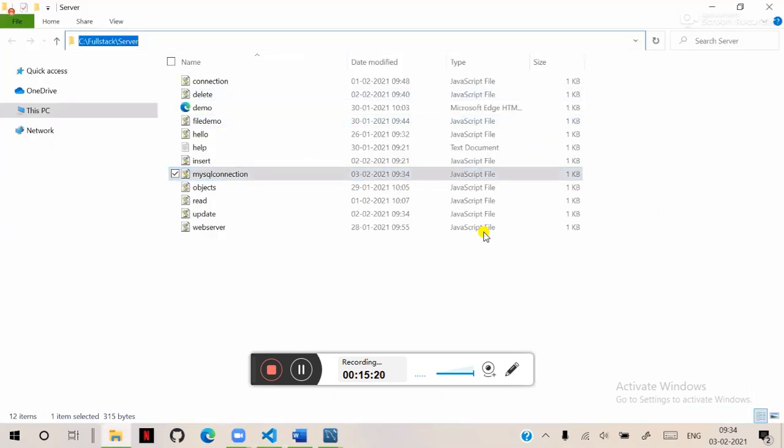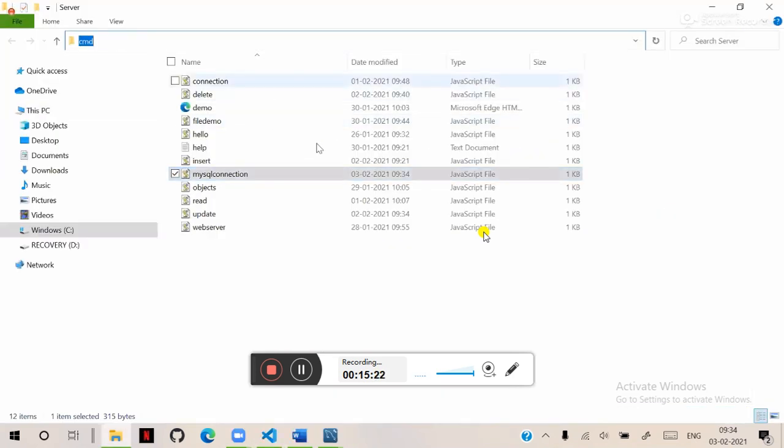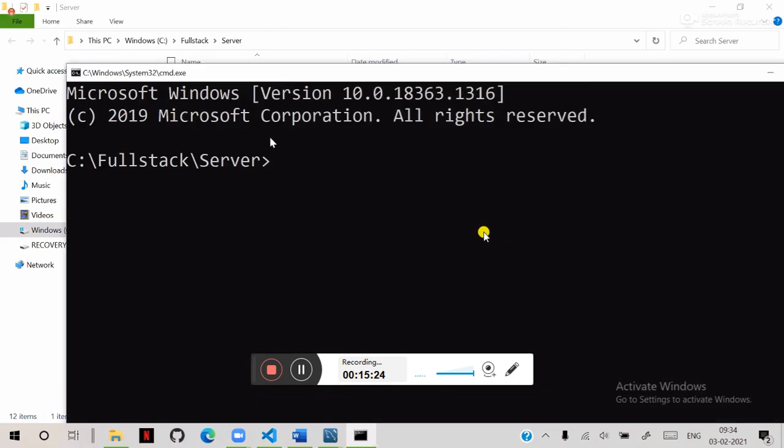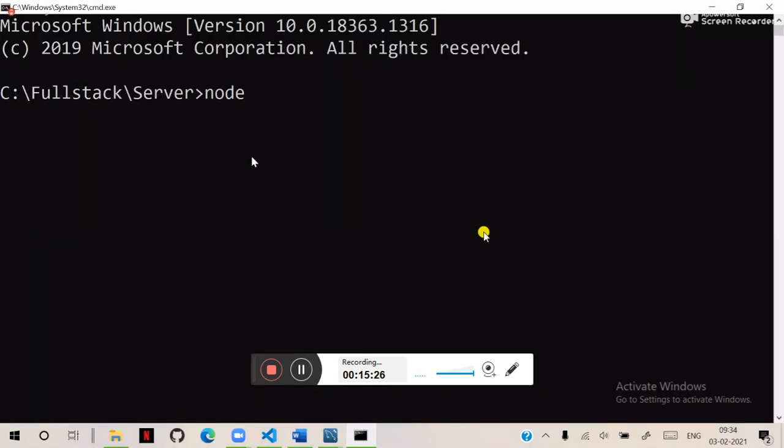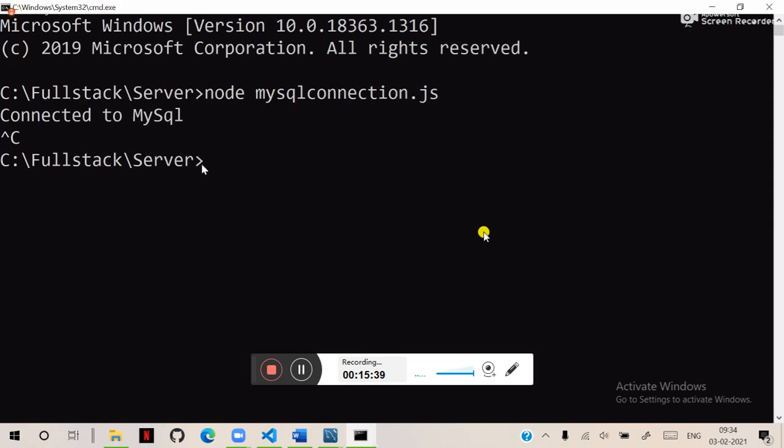Just for convenience sake, I am running from the command prompt here. So node MySQL connection.js, that is the program name, and it should say connected to MySQL. So it successfully connects to MySQL.